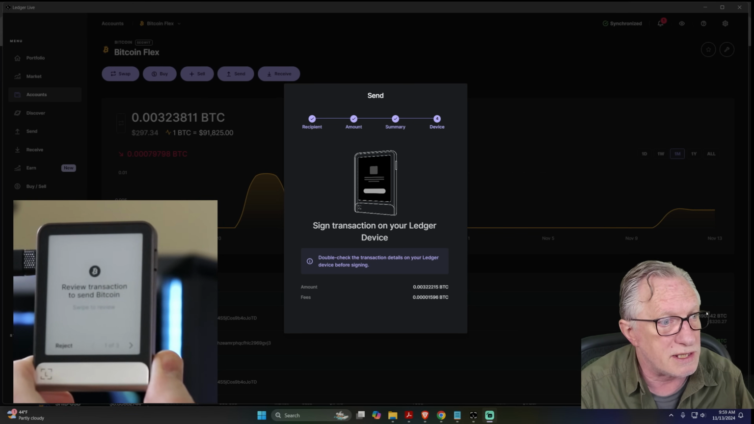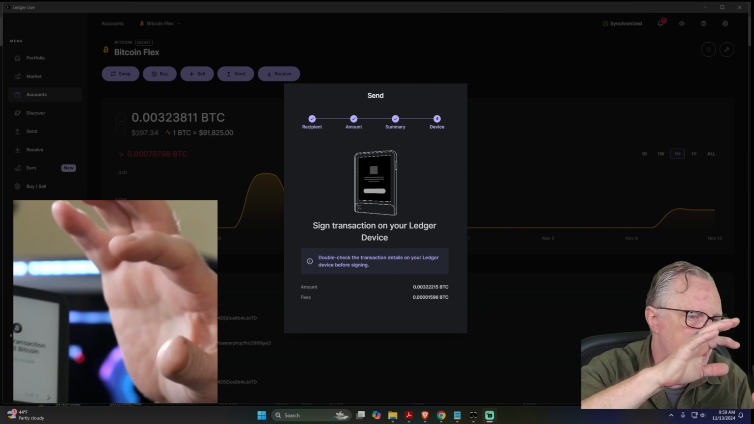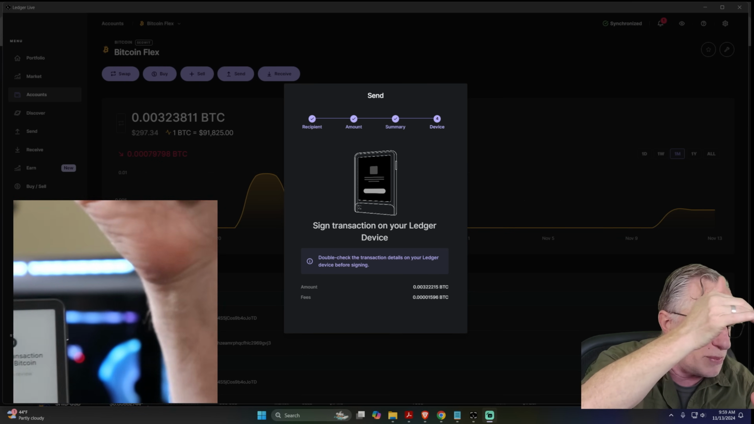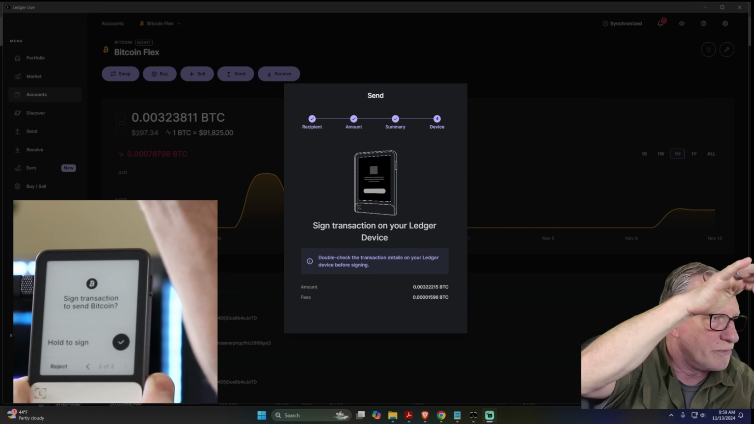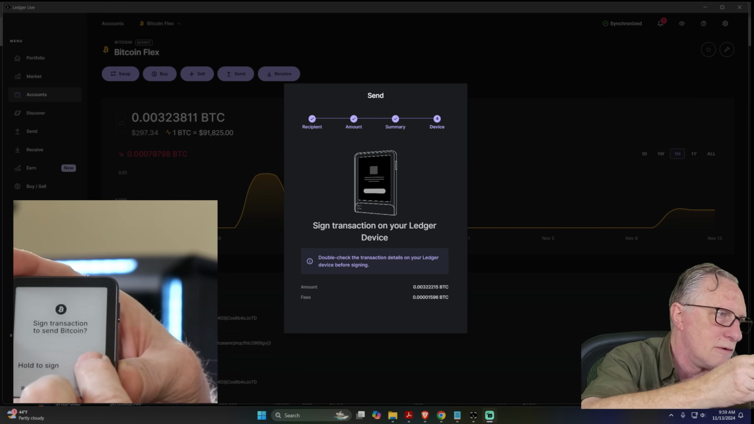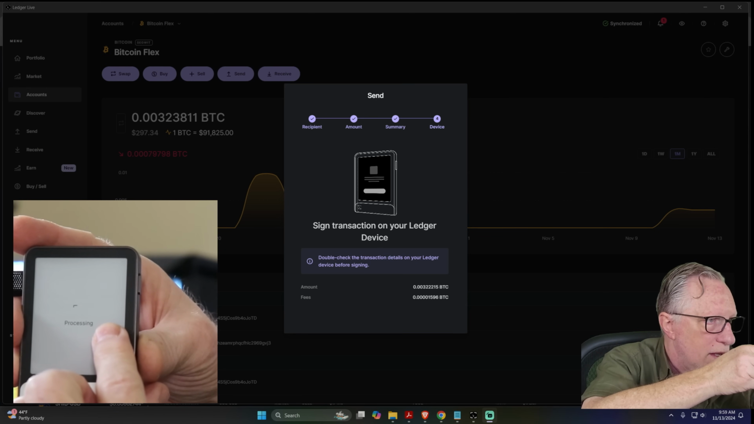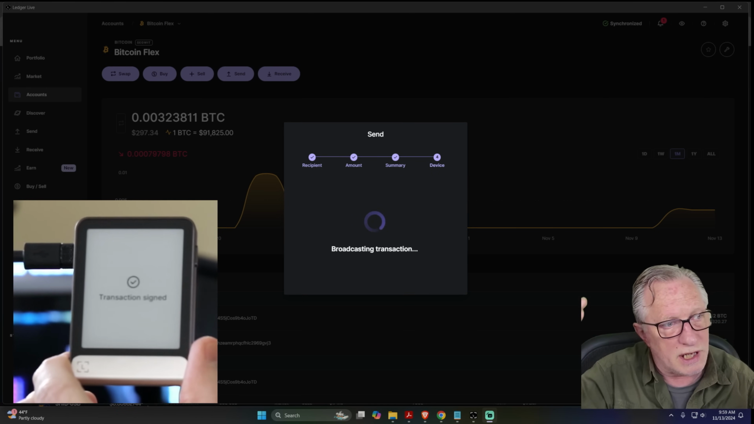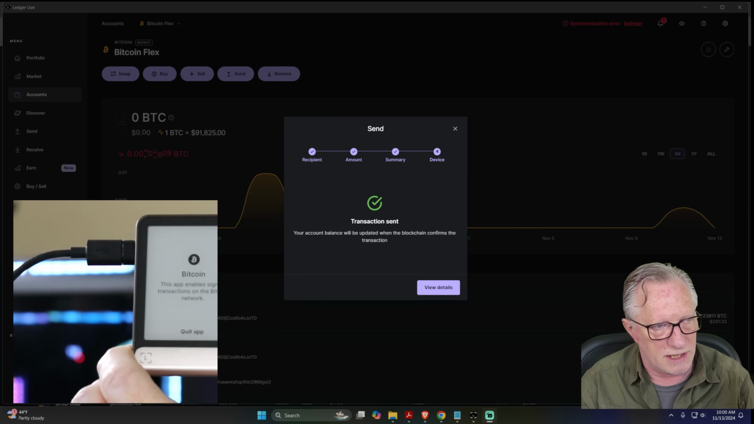Now it wants me to sign the transaction. So there's the amount and there's the fees that I just set up. We'll swipe over, right? There's some more information. We'll swipe again. Now I need to hold this to sign. And off it goes. If you're using an older Ledger Nano device, you would click both buttons at that point.